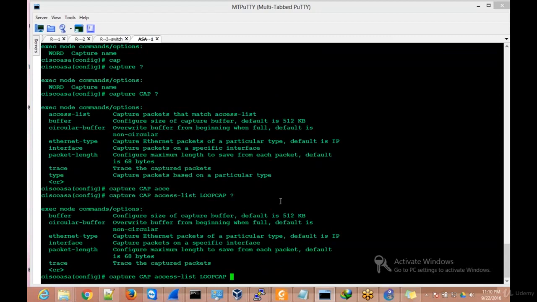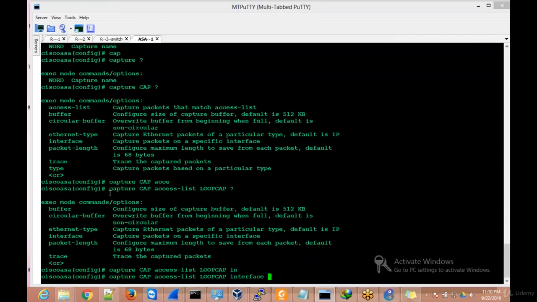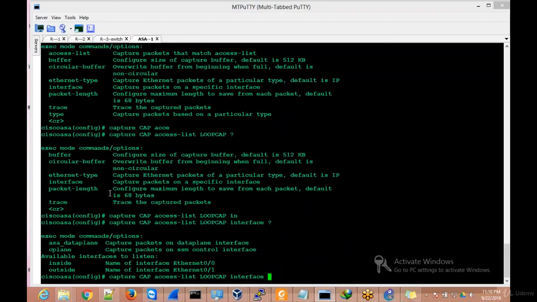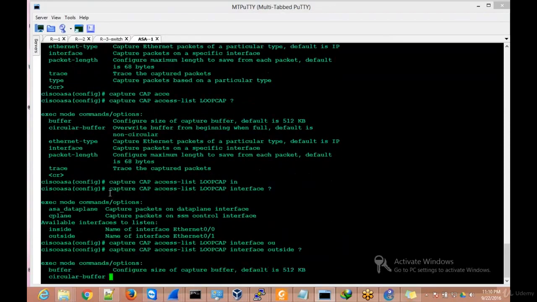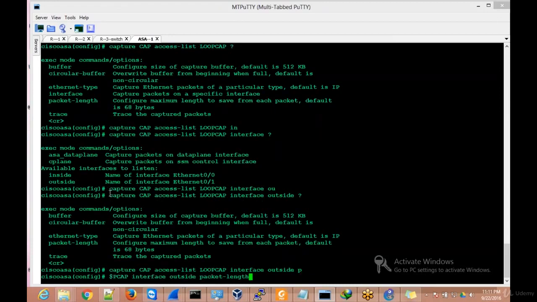Okay? So in my case, what is my interface? My interface is nothing but this interface, E0/1. It will tell you my interface is the outside interface. Here I can click enter and it will do its work. But if I want, I can give packet length, let it be default.